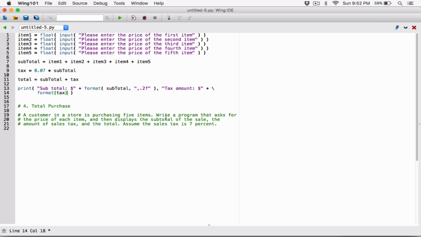Okay, so I'm going to go ahead and format the tax amount, and that's what I'm formatting. So that's the first argument in the format function. The second argument is how I want it, just like this. Okay, this is the format specifier, how I want it.